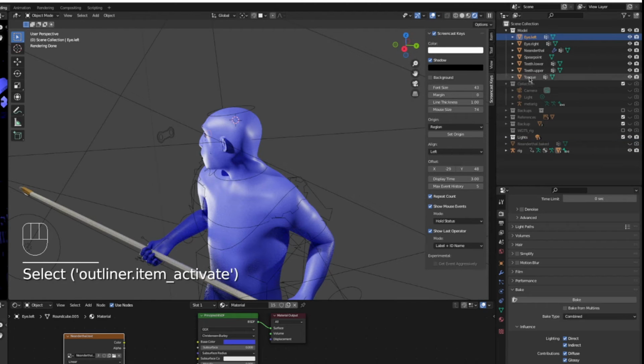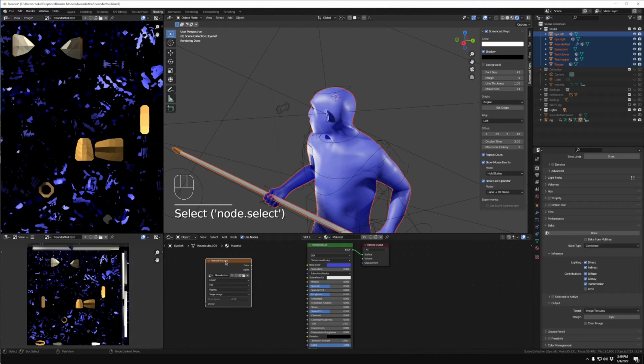And we'll do this again. Select through all the models we're going to be baking from. Make sure the texture image box is selected. And cross our fingers again. Do it. Cross our fingers. Okay, here we go.